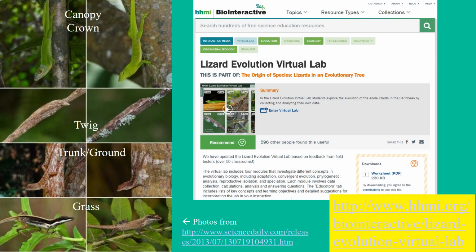We're also going to, if time permits, take a look at the Lizard Evolution Virtual Lab. The hyperlink is here, or you can look for Howard Hughes Medical Institute Biointeractive or HHMI Biointeractive Lizard Lab, and enter the lab and try this out. This is a fun interactive activity.